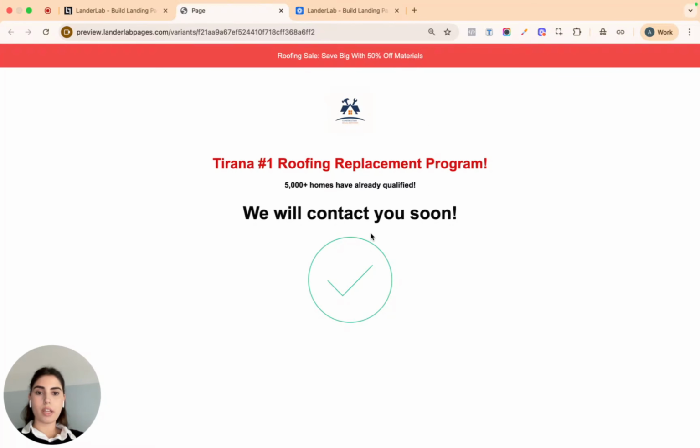And as you can see, it was very easy to create this roofing quiz funnel using LanderLab. And I hope you enjoyed it, and see you in the next one.